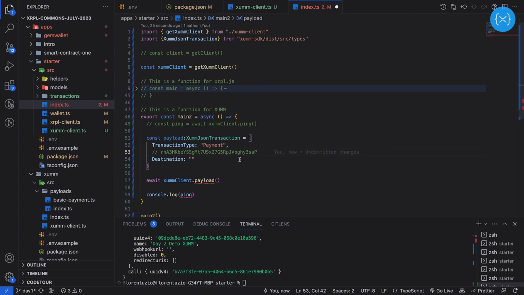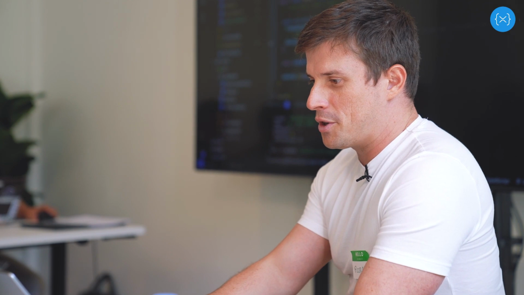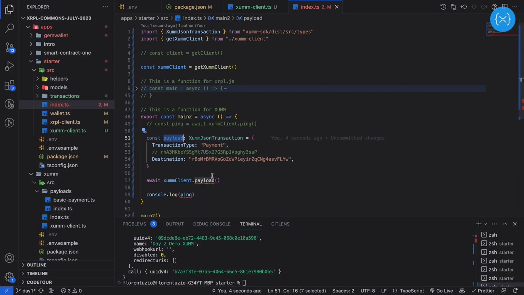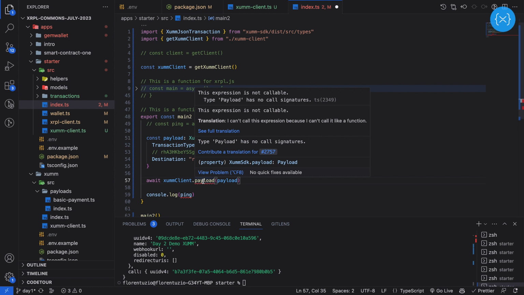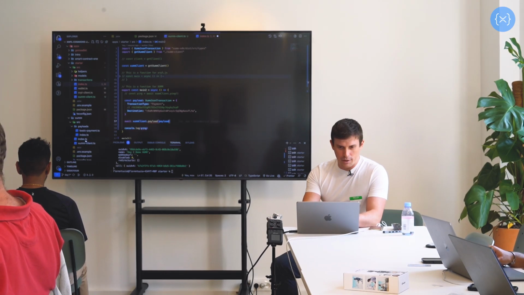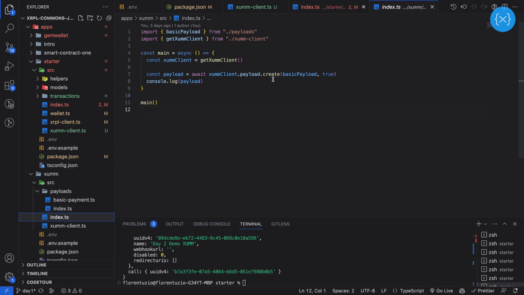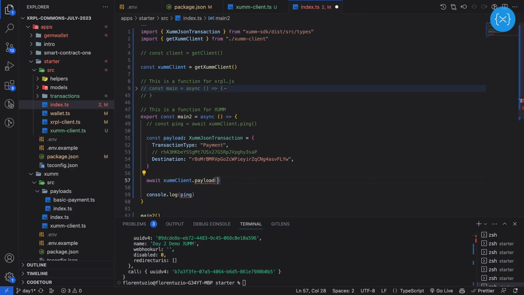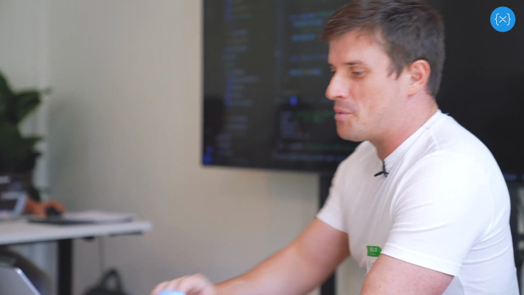Address. And that's a new address that I generated with the faucet. Okay? Let me see the payload, so the client here, it's payload.create, sorry. Payload.create. Okay, so const response. And yeah, I sent you my address if you want to send me some more XRP.